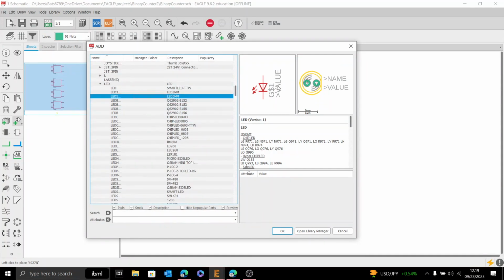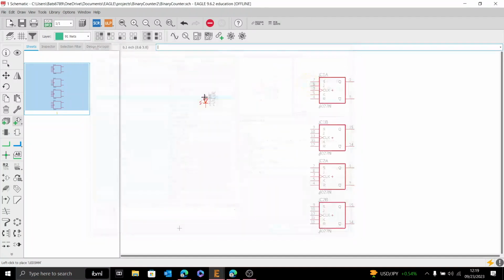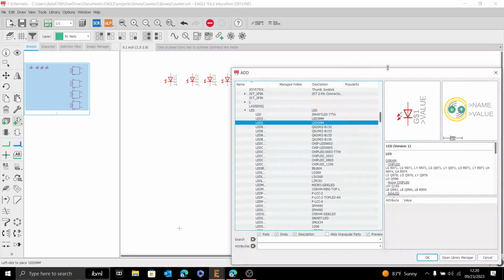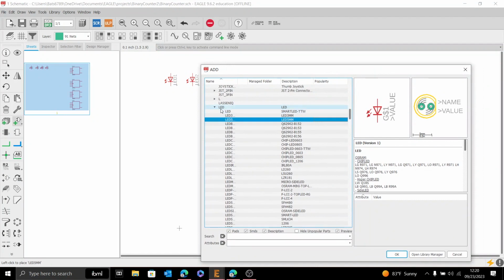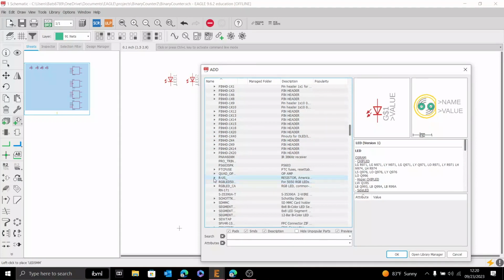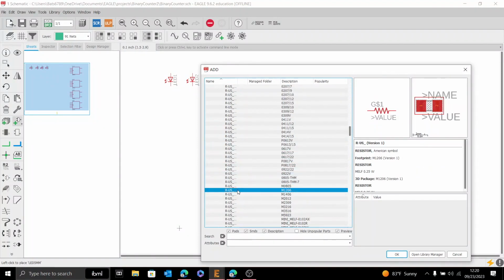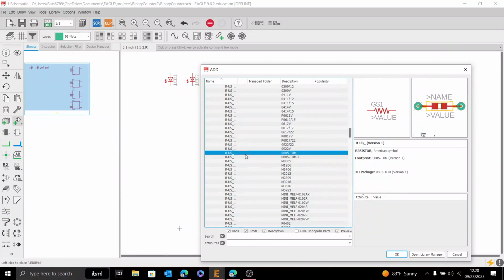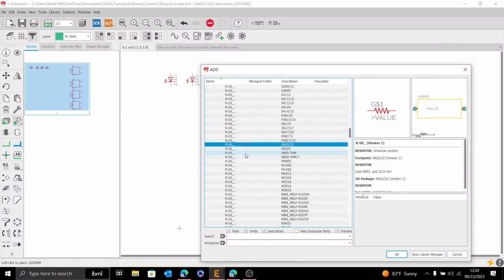So, again, simple PCB layout. We're doing a 4-bit counter, so we're going to need 4 LEDs. So we'll just put these up here. And there we go. Now let's also grab, while we're here, some resistors. And I want through holes. And I'm going to see if I can find just a through hole. That's a big through hole.